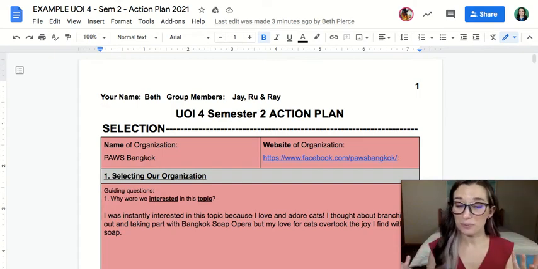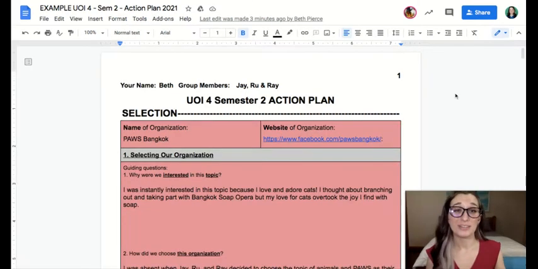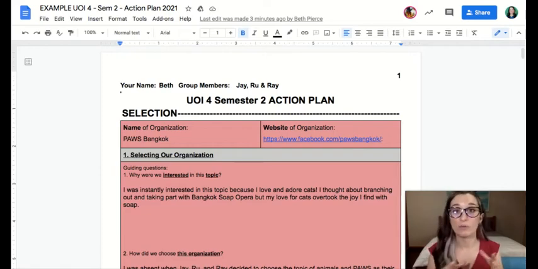For this step, we're calling it the selection step, and it is exactly as it says it is, our selection. So we're going to be selecting our organization, and we should have brainstormed and come together with our interest group and the part of the interest group that are going to be our research partners.